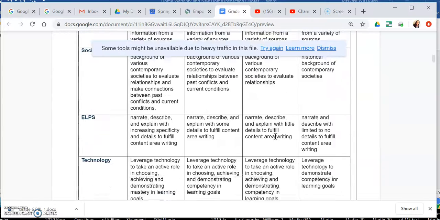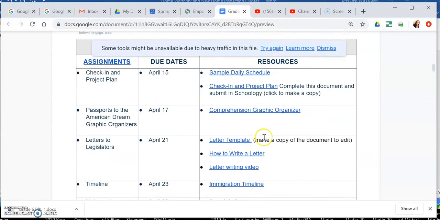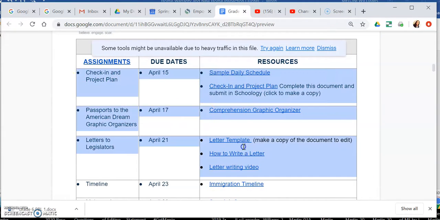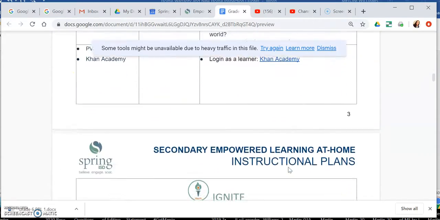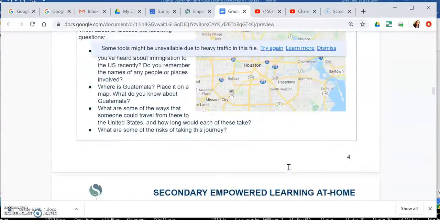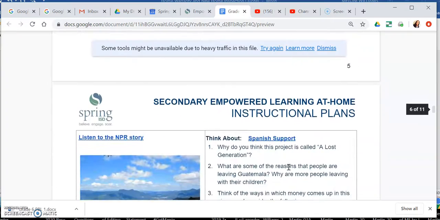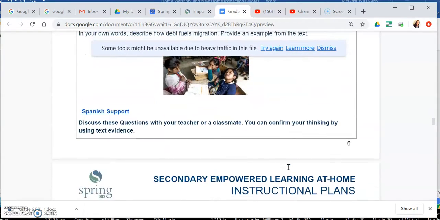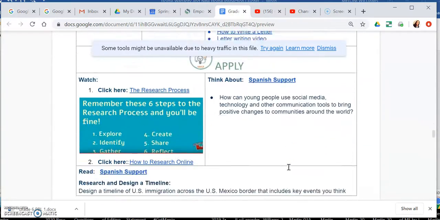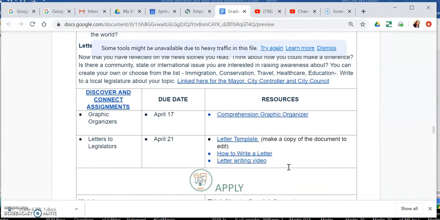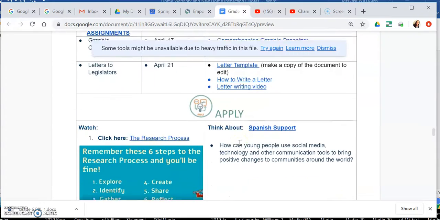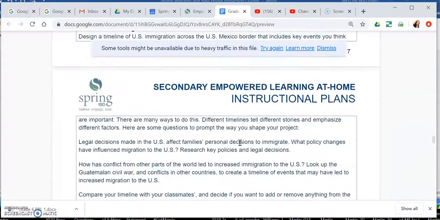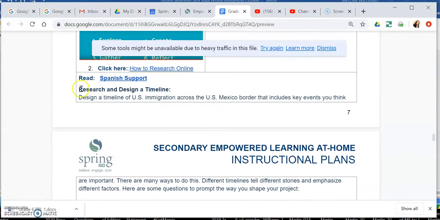Remember, when we scroll to page 3, we see the list of assignments. But to read more specifically about each assignment, we have to keep scrolling until we come across that assignment in the document. So I'm going to scroll all the way down until I see assignment number 4. It's titled Timeline. So this is the letter to the legislature. I'm going to keep going. Here it says research and design a timeline. So this begins at the end of page 7.